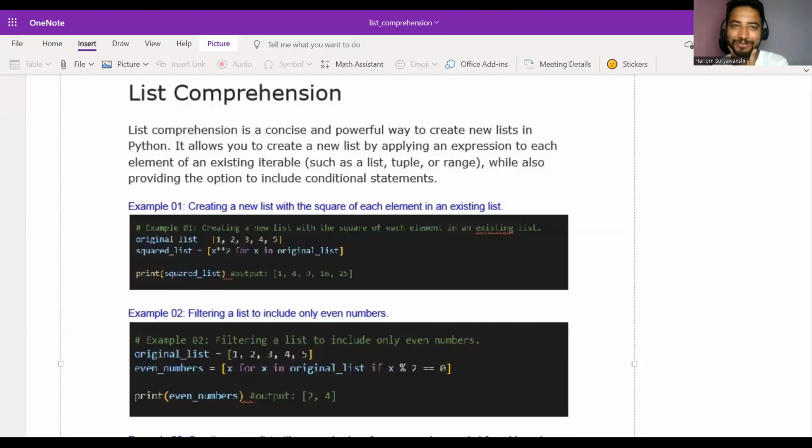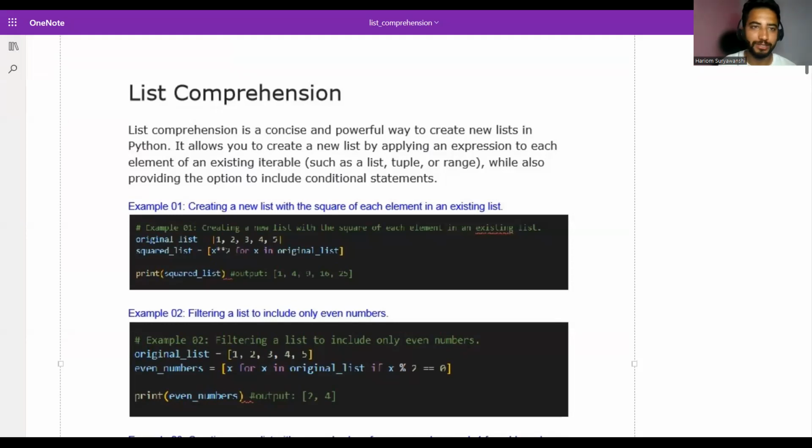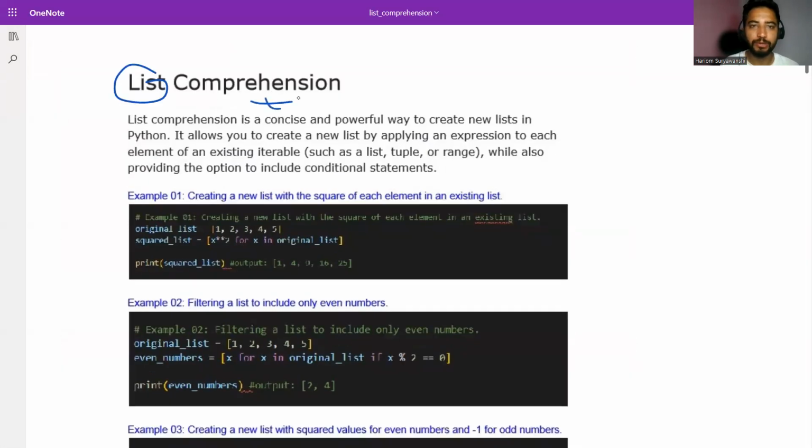Hello everyone. In today's video, we are going to look into list comprehension. This is one of the most important topics in Python, because list comprehension and dictionary comprehension help you write good quality code in your Python scripts. It shows how familiar and experienced you are, so if you know these things, it will be really fun and amazing for you.